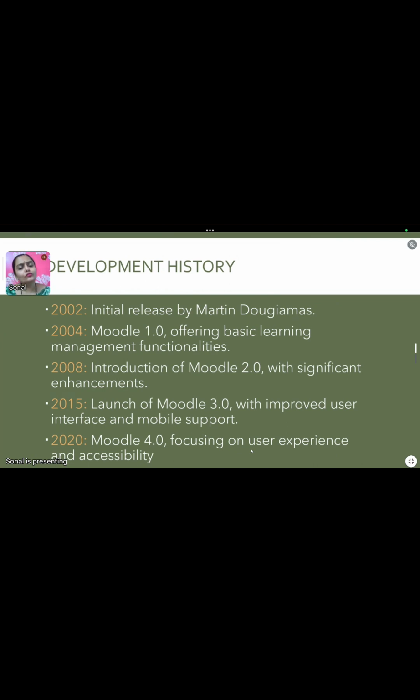So in the next step, in 2004, Moodle 1.4, an advanced version, was introduced, which offered the basic learning management functionalities. In 2008, Moodle 2.0 was introduced with significant enhancements. Now these were the development phases. Each development phase had some advanced features incorporated in the basic model of Moodle.